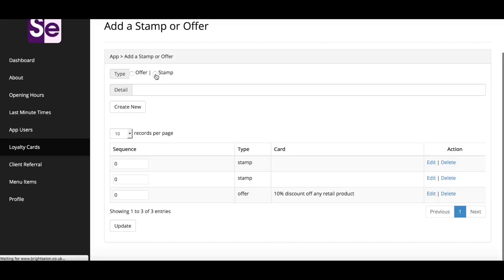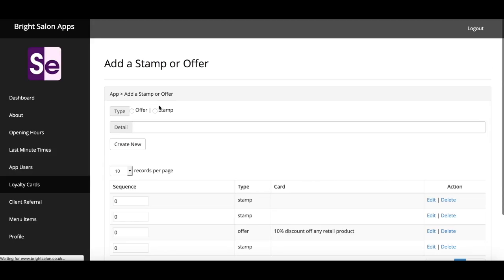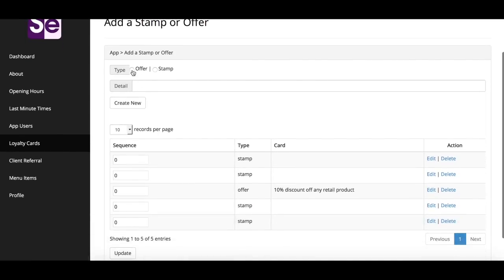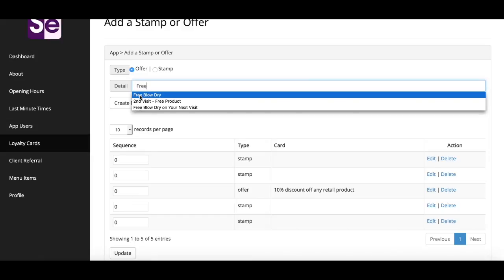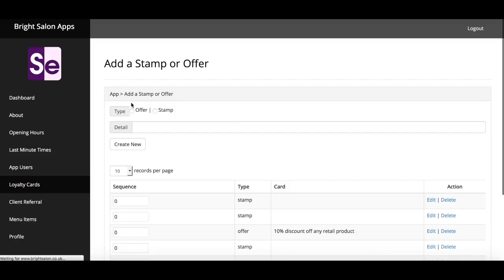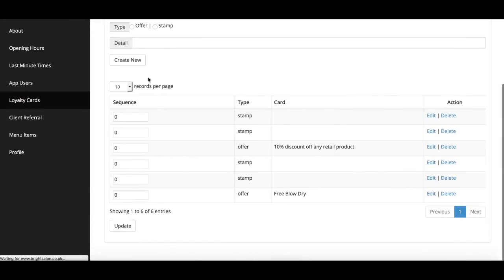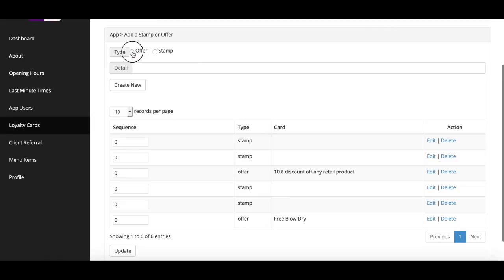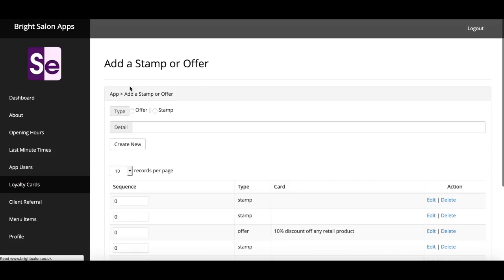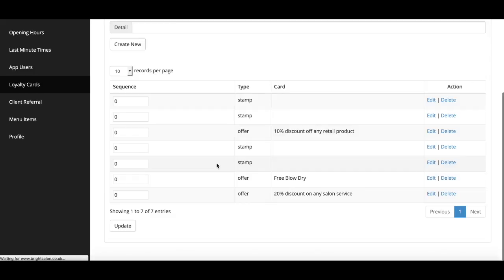The fourth time they come, I'm going to give them another stamp. And the 5th time, they'll get another stamp. On the 6th visit, I'm going to give them a free blow dry. And then finally, on the 7th time they visit, I'm going to give them another offer, and the final offer is 20% discount on any salon service. So there's my scheme.